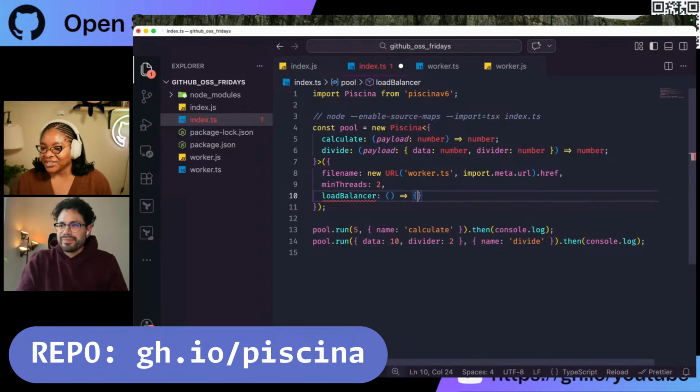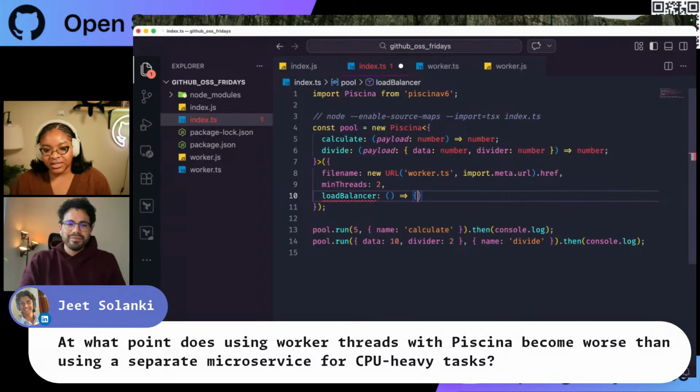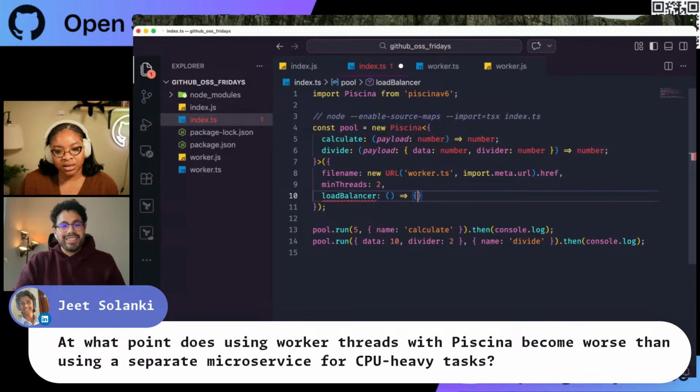Yeah. Okay, so we have some questions. Awesome. So at what point does using worker threads with Piscina become worse than using a separate microservice for CPU heavy tasks? I gotta use the famous solution word: it depends.